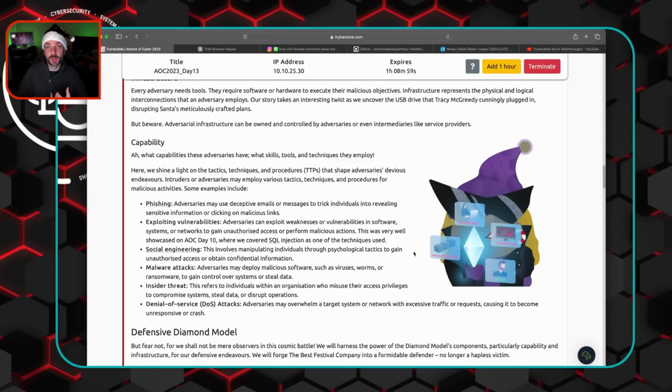Insider threat is someone who is within an organization and utilizes the privileges that they have within that organization to do harm, whether it's steal data, compromise systems, or disrupt operations. And the last example they give here is denial of service attacks. So this might be where an adversary tries to overwhelm an application or a website or an entire network with the idea of causing some type of disruption that may impact the organization's business or mission.